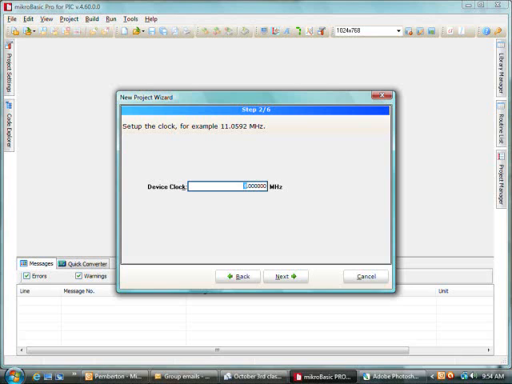This is where we select the clock speed for our PIC controllers. We are using a 4 MHz resonator clock for our project, so I want you to highlight the number 8 and type in the number 4 and then click Next.